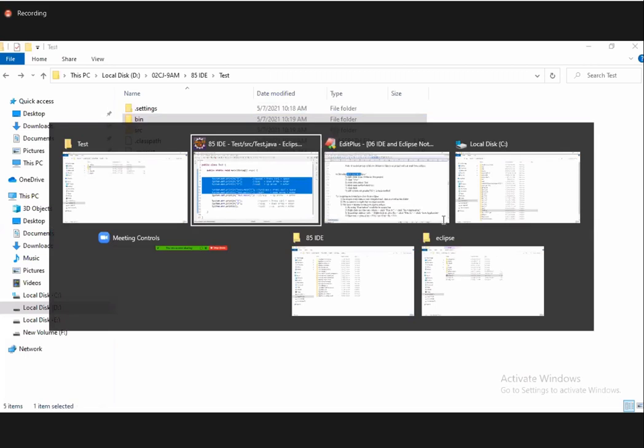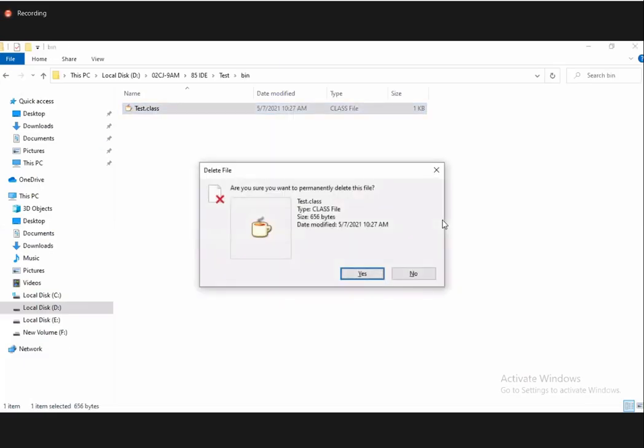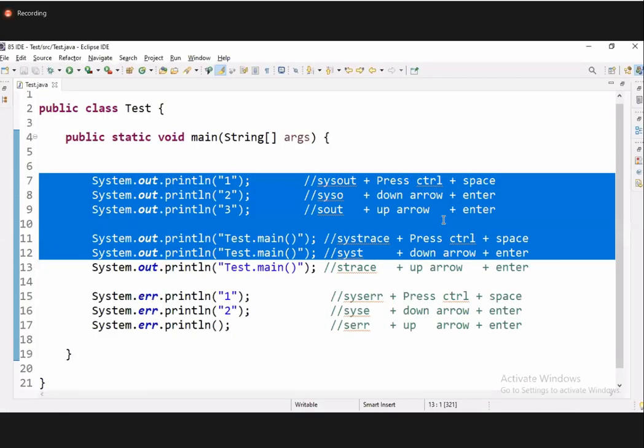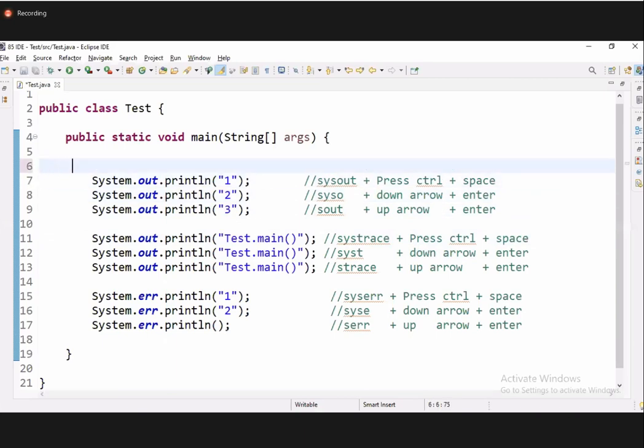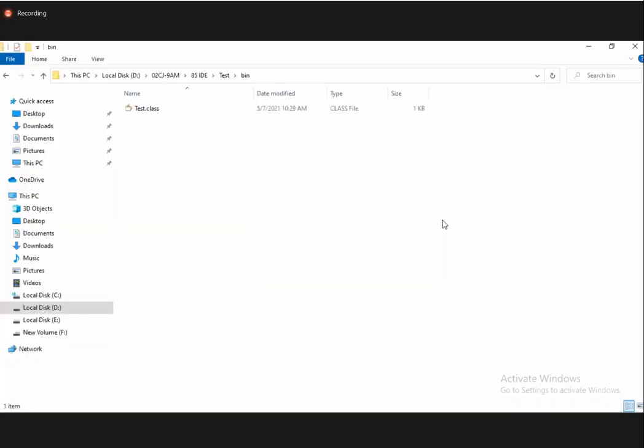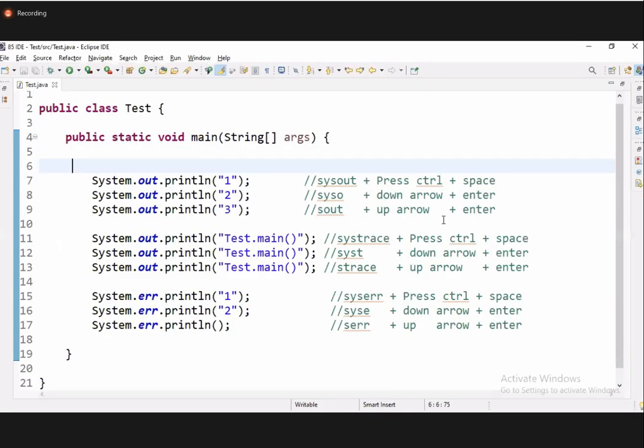Now what do I need to do? Okay, I'll show you that. Deleting the .class file. Then come here, I'm just writing something like a space. Look, the .class file is automatically created now. So Eclipse will compile automatically. You don't need to do it. Only you have to run.